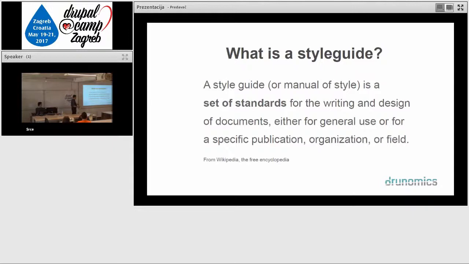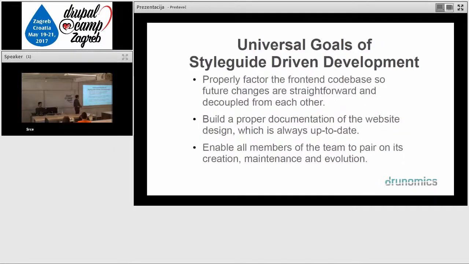And there are several. So these are the universal goals of Styleguide Driven Development. So properly factor the front-end code base so future changes are straightforward and decoupled from each other. So that says you should have a real front end which is not connected to any backend, and build a proper documentation of the website design, which is always up to date, which is something in the past you couldn't do.